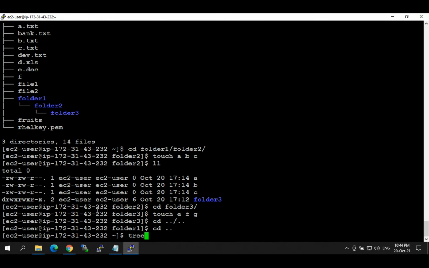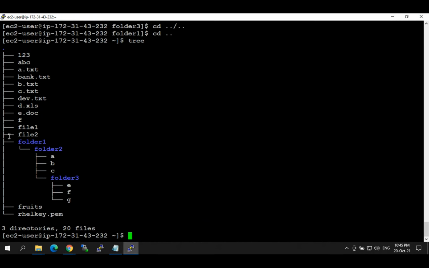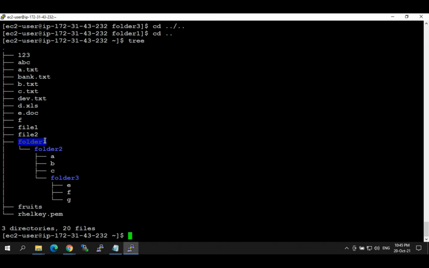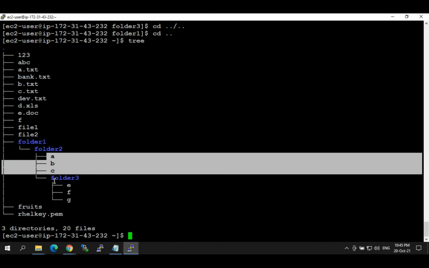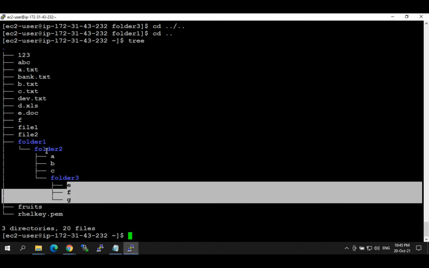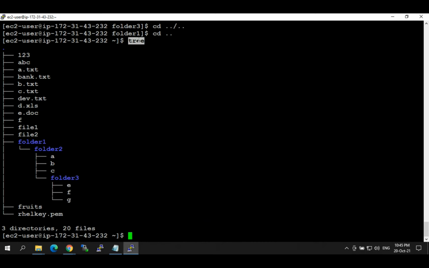Now if you type tree, you can see it is displaying the files and folders also. So these are the folders. Under folder 2, the 3 files A, B, C are there. In folder 3, 3 files are there. Likewise, it shows the list of files and folders with the command tree.